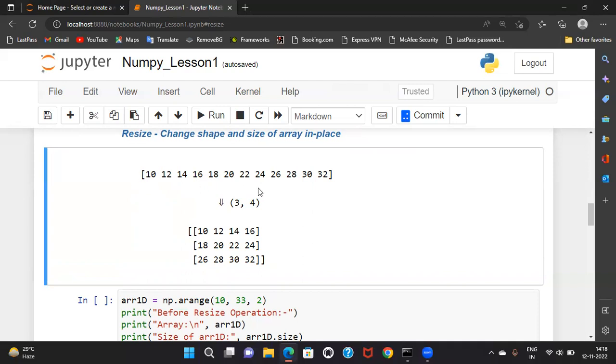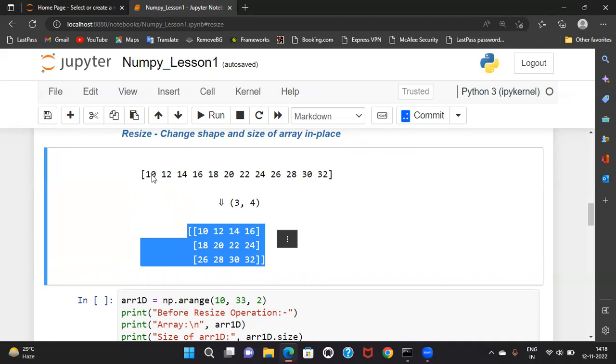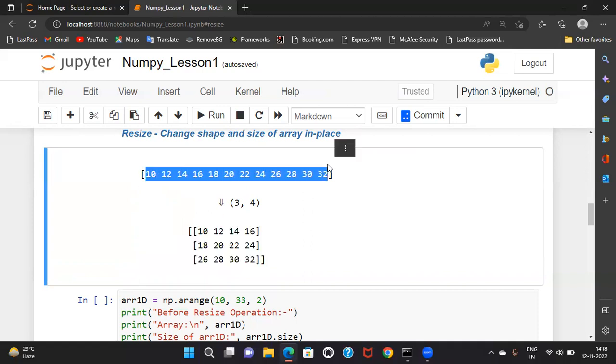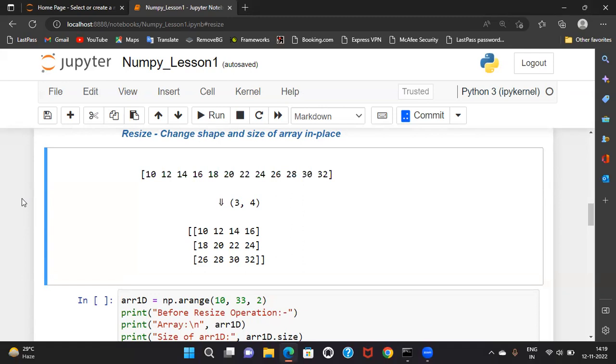This is the array which has 12 elements. If we have 12 elements and we keep the size the same, we can easily change the shape to 3, 4, because 3 into 4 is again 12. So we can easily fit these 12 elements into the array, which we were able to do with the help of the reshape function as well.